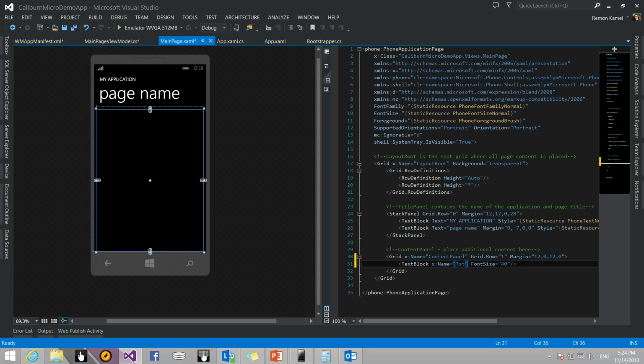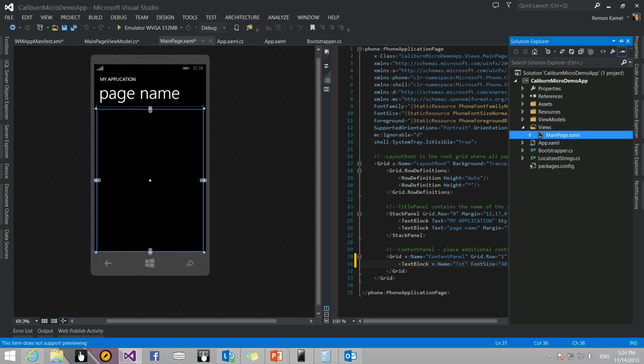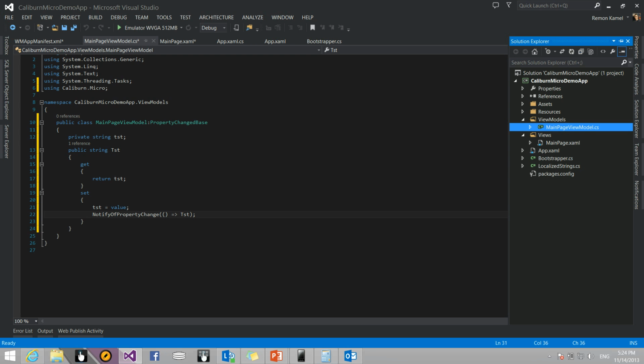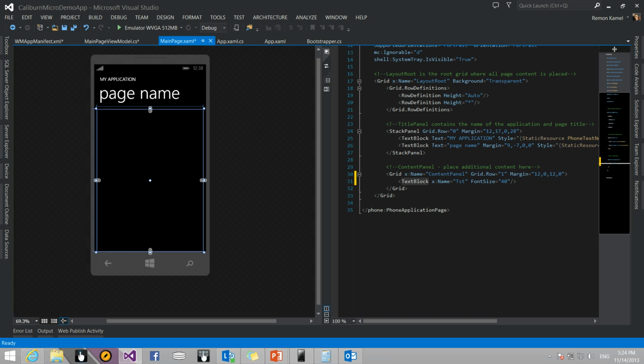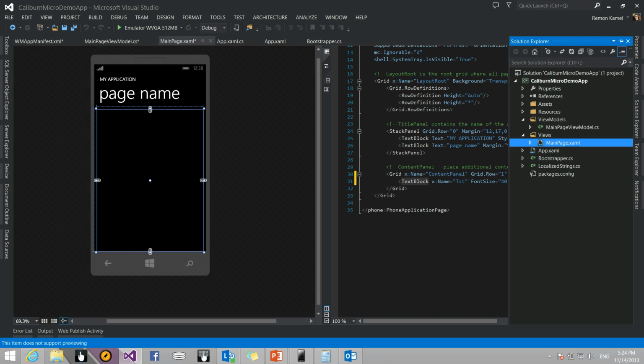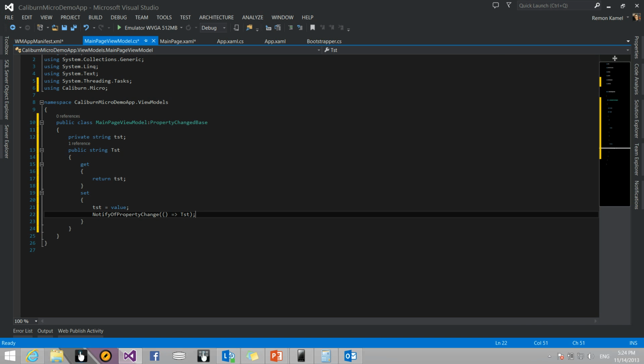That's the beauty of the naming conventions. I just needed to write the name as test in here, and everything is bound. So right now, as you see, the main page, by naming it MainPage and putting the view model of it that I needed to link to it in a folder called ViewModels, which makes its namespace CaliburnMicroDemoApp.ViewModels, these two are bound. And in a control, if I just set the name property of the control to match the property that I want to bind in here, it's bound.